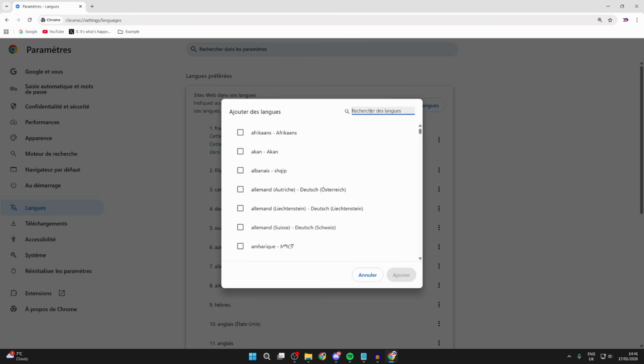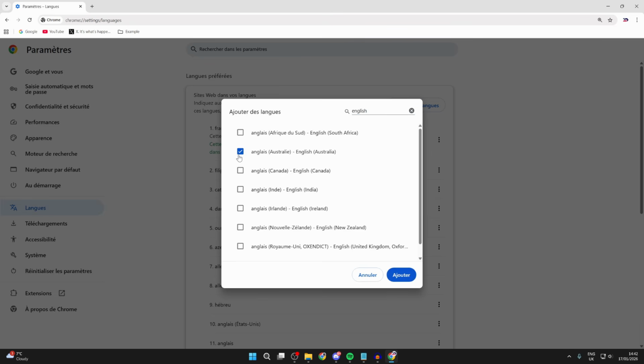Now you can go to the top right. Here we can actually type in English, so you can type it in. Now there are going to be different Englishes. If you can't quite find the right one here, don't worry. We can add any English one for now and change it to the right one once you've got this changed, just so we can actually understand what we're doing. So in this case, I'll just select English Australia for now, for example, then press that blue button at the bottom right.